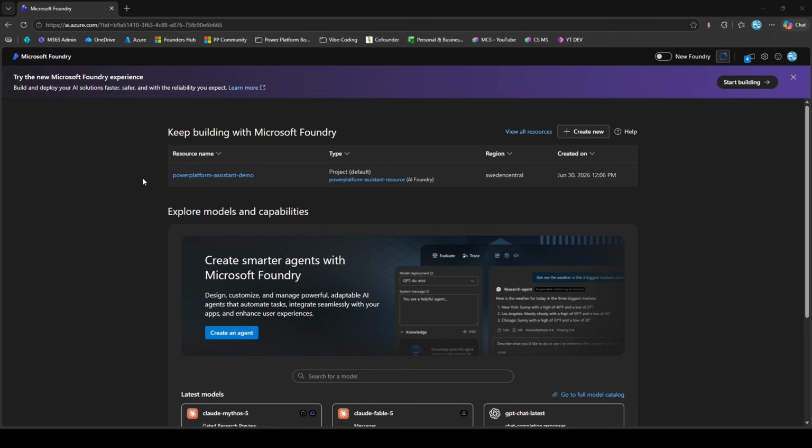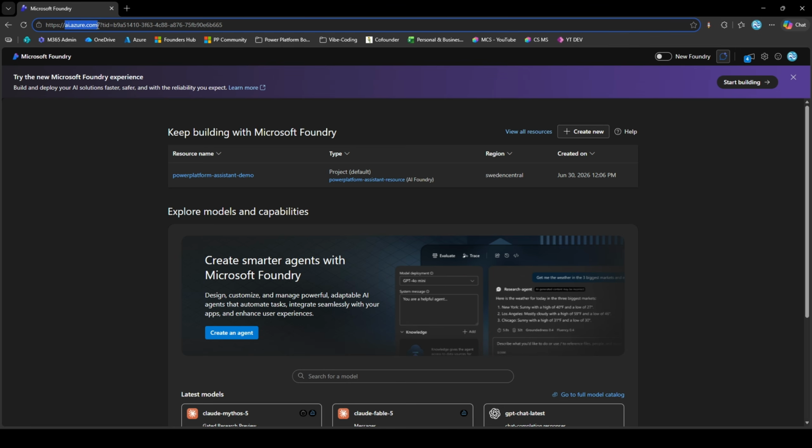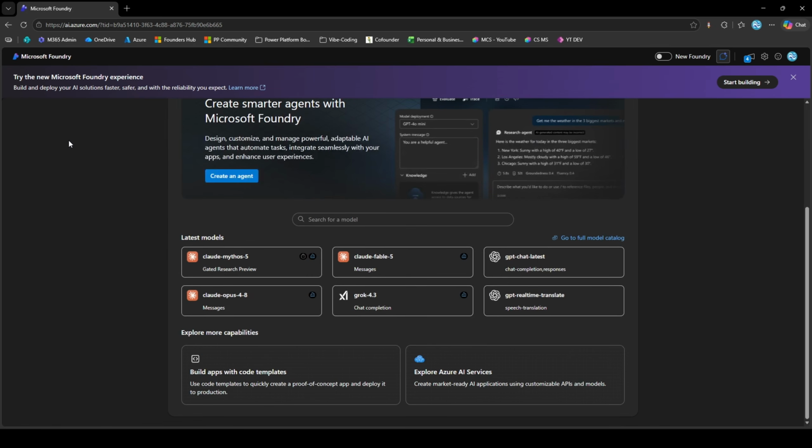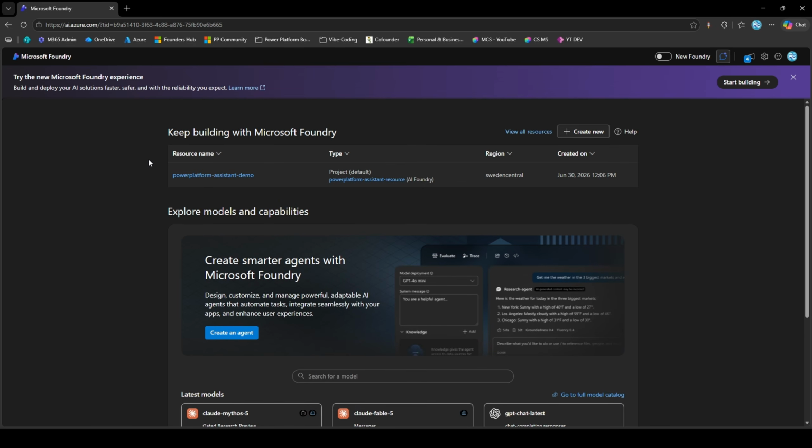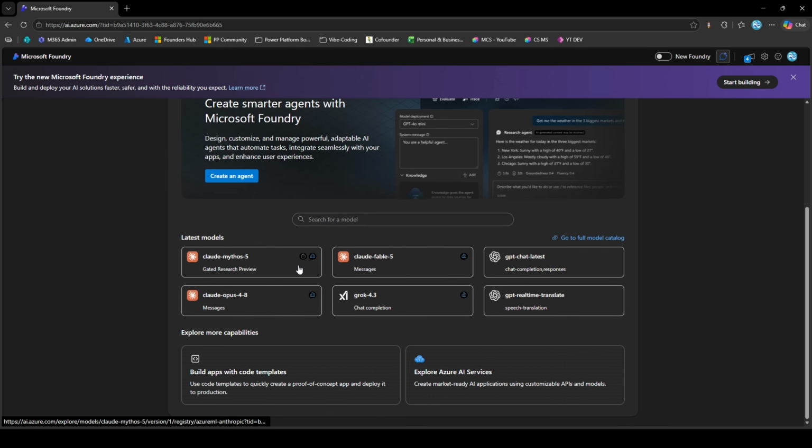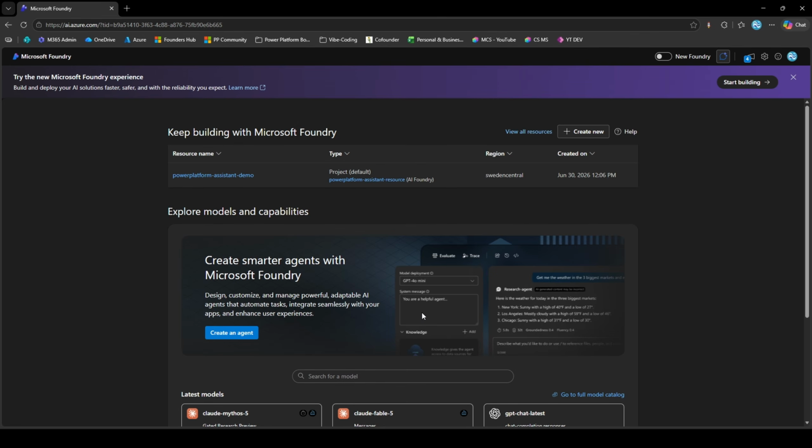Okay, so this is the first place we're going to start. To come to Microsoft Foundry, we want to go to ai.azure.com. And the first thing you'll notice is a very modern interface. I always thought Foundry looks quite cool in comparison to some other tooling. You have some of the latest models here available, and depending on when you're watching this, Claude Fable, which I think is locked now, and then also Claude Mythos, which is gated for research preview. And you can see you have these different capabilities all available here.